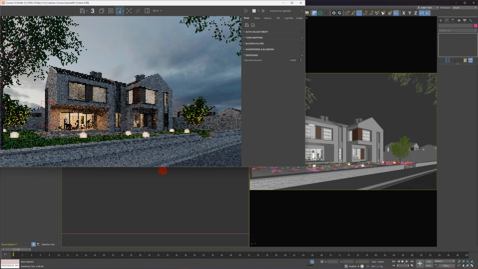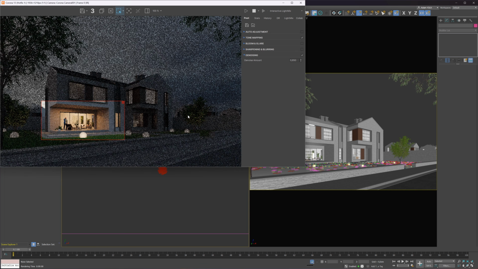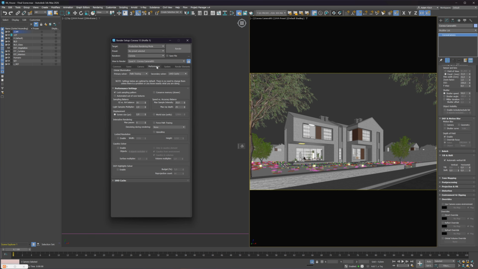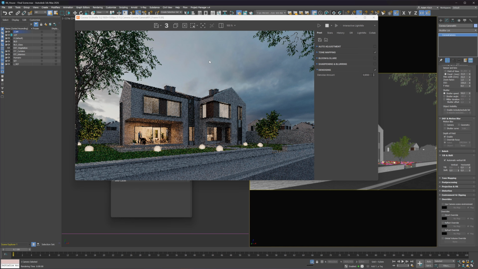Also, instead of rendering the entire frame, you can drag a region over exactly the area you're testing. A specific light, a material, a section of the composition. The progressive renderer throws all its resources exactly where you need them. Another thing, resolution override in the frame buffer. You render at a lower resolution without touching your output settings. One click, much faster feedback, and zero risk of forgetting to restore settings before the final render.